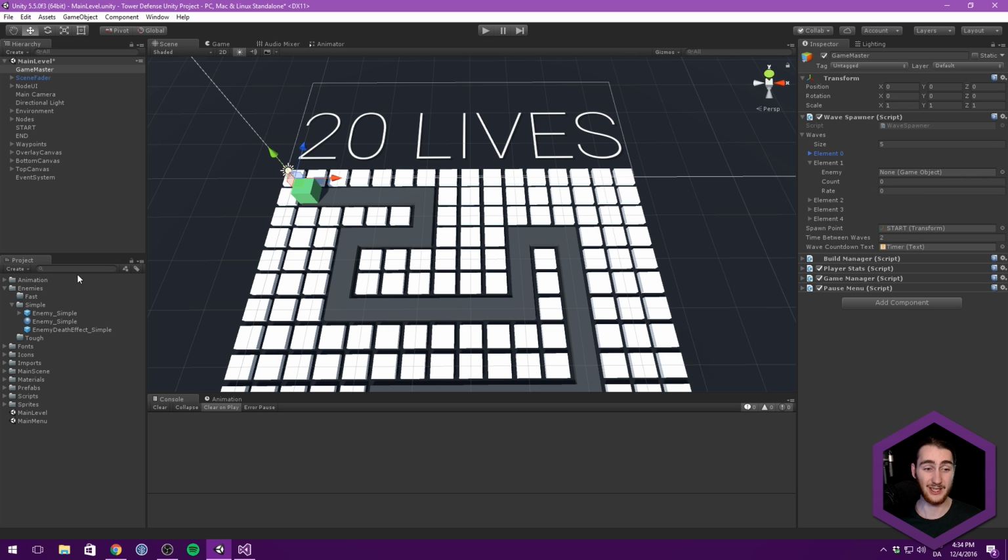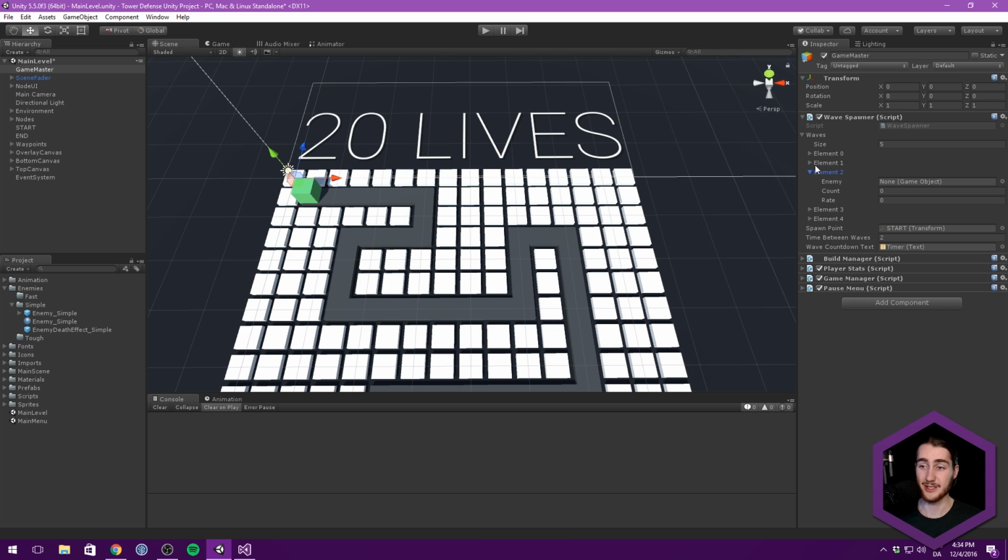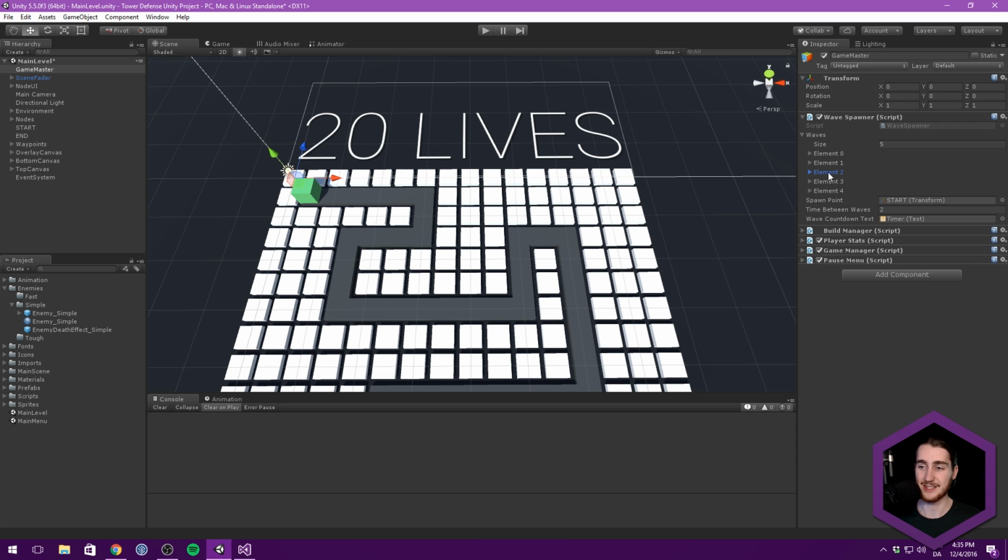Then for the second wave, I think we should still keep it really simple and easy. So let's do a count of 2 at a rate of 2. And for our third element, which is of course index 2, we can maybe create a new type of enemy, or we could just bump up the count here. Let's get as much as we can out of this enemy type until we explore new ones, just to let our user figure things out on his own. So 5 enemies at a rate of 2, I think that's going to be fine.